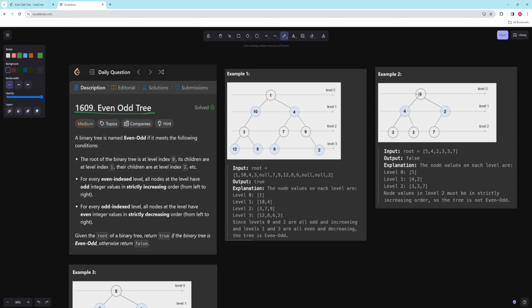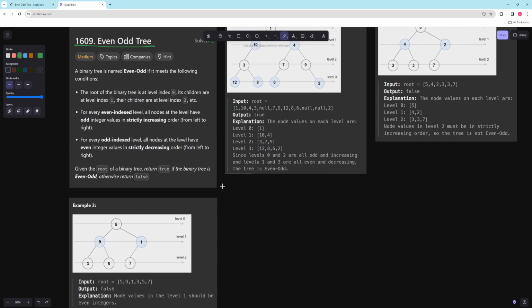In the second example, the first level is fine, right? It's odd. Second level is even and decreasing, which is fine. But the third level is not strictly increasing. It has to be strictly increasing, and it's not, so you want to return false.